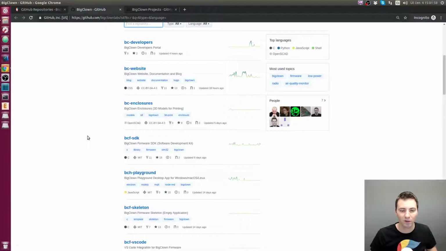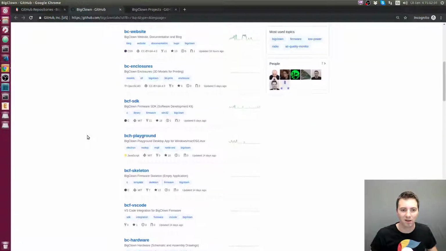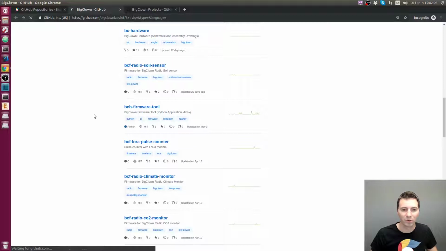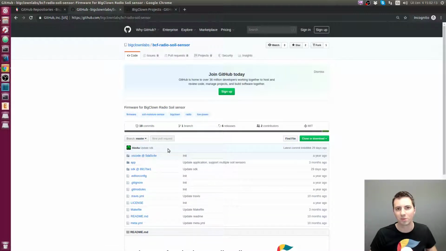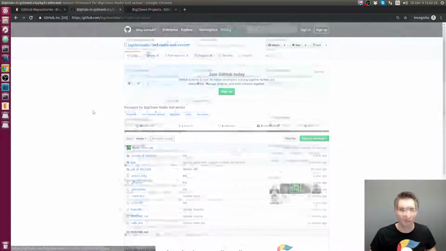If you open some project, let's say a radio sensor, then you can see that the SDK folder and the VS Code folder is actually a submodule, which means it's some shortcut to another repository. This way we can lock this firmware to the specific version of the SDK.